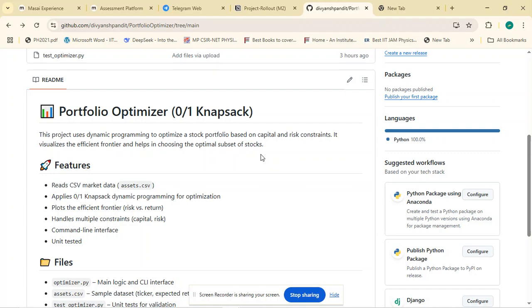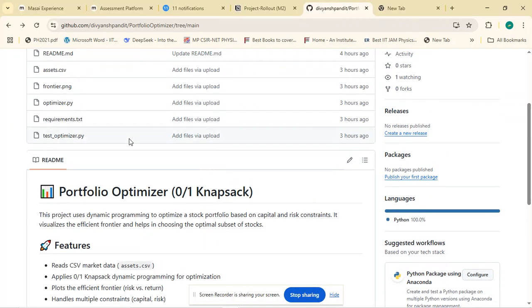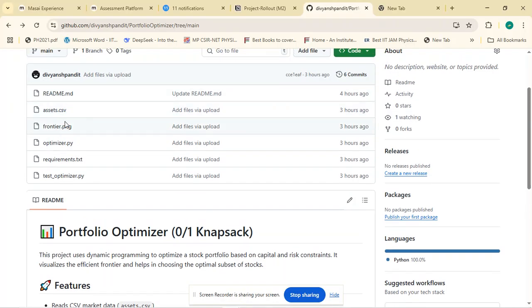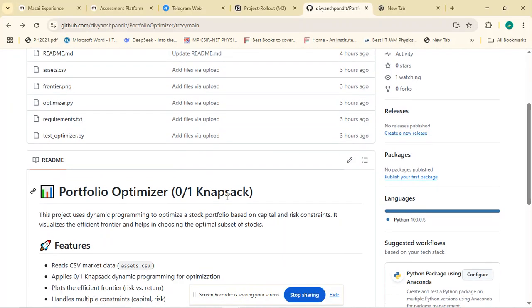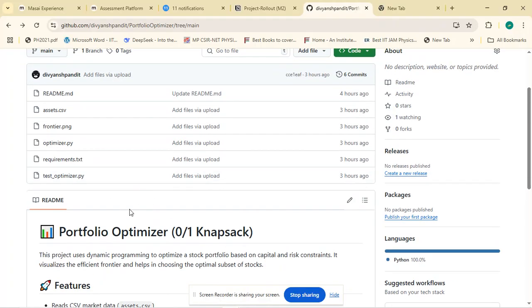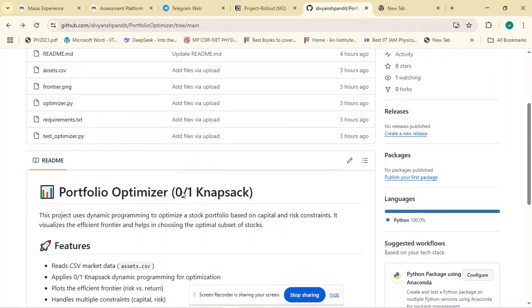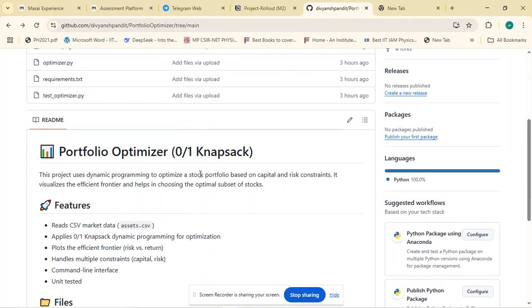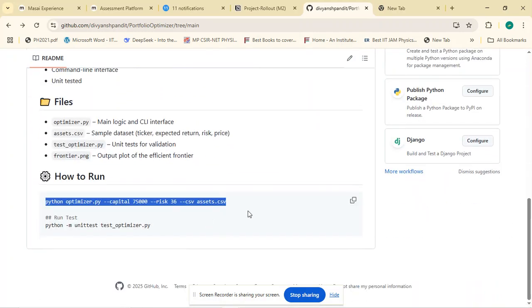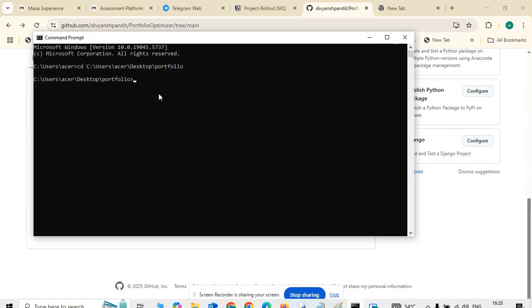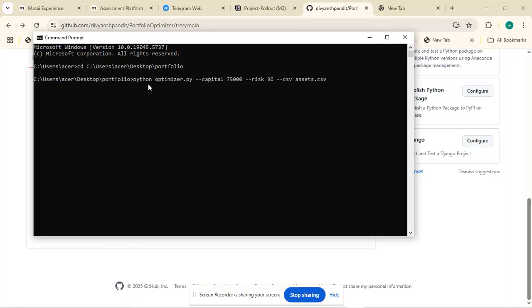After that, we sweep different values of risk to draw an efficient frontier plot that we are going to save in this frontier.png. We sweep different values here, and finally we present results in this terminal and save the plot. So this is the logic, and now I'm going to give the visual representation of this. So I'm going to copy this command, and I'm going to run this.